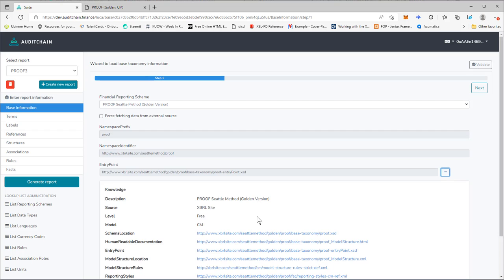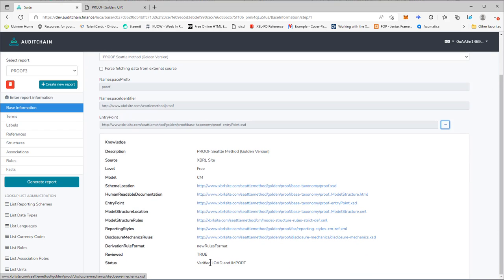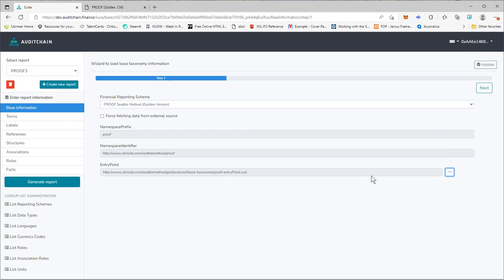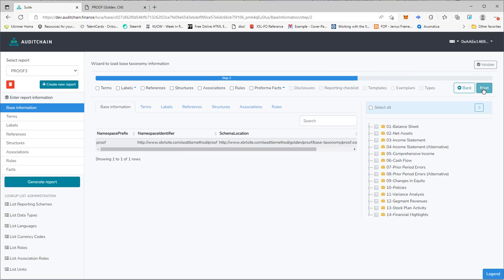Here's information about that taxonomy. I'm not going to get into that. What I'm going to do is I'm going to load that taxonomy into this tool. Have it right there. And I want to use this as a template for creating the report.